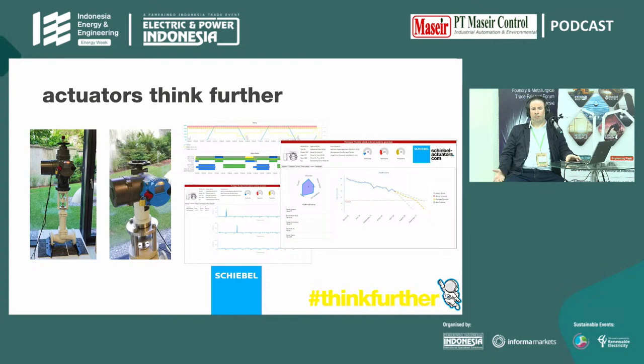The last thing I want to say is that actuators think further. That means the actuator could potentially help you not only to plan the maintenance approach for the actuator itself much better, but it helps you for the whole assembly, which is of course a valve together with an actuator, probably also with additional sensors used directly on a pipeline.